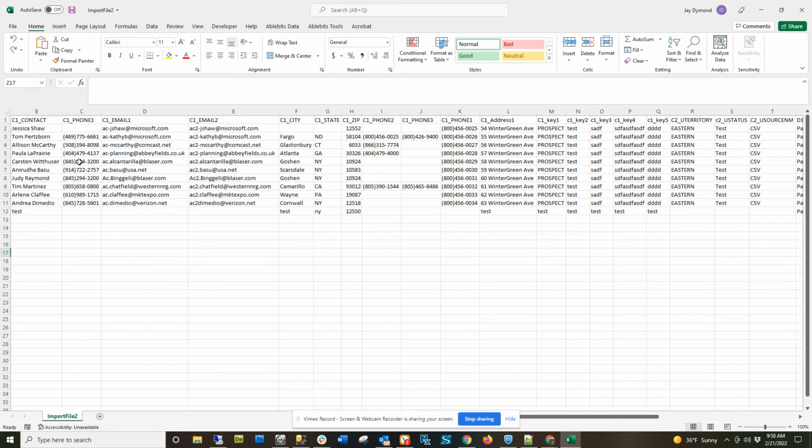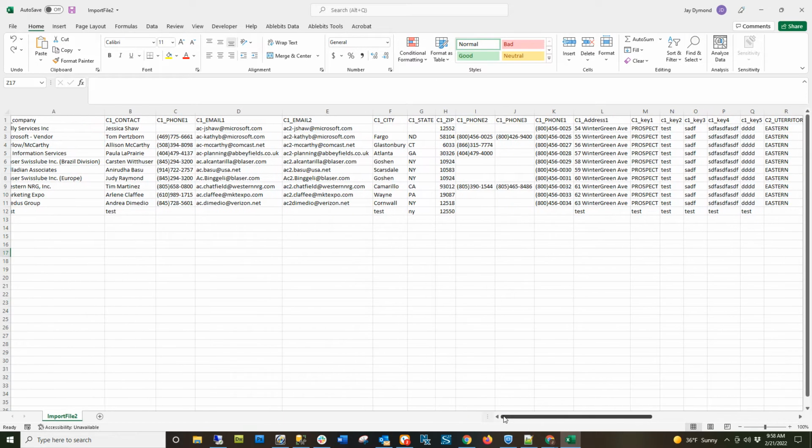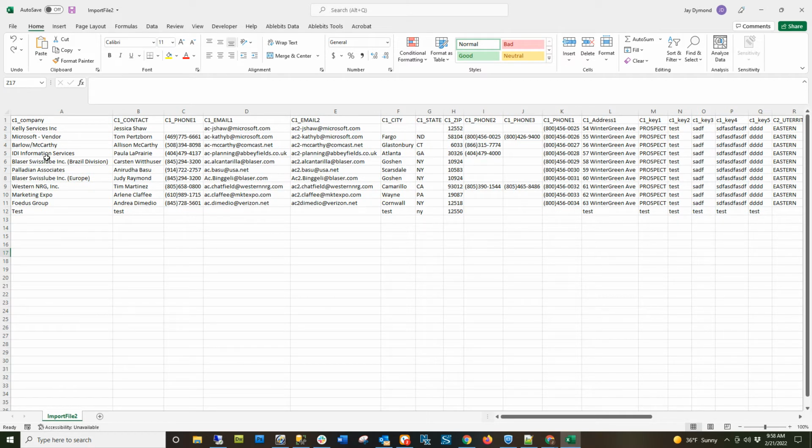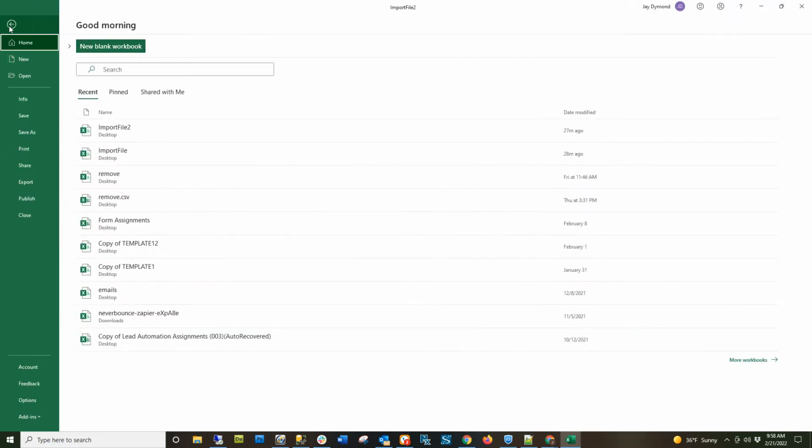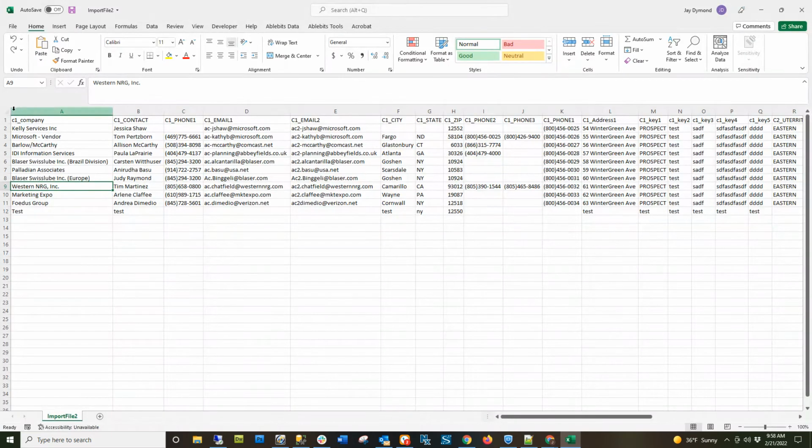If your CSV has commas in it, you'll notice one of my fields here, the company field, has a comma in it, Western Energy, comma. Well, if you're going to try to import that into GoldMine, you have to do something about that.